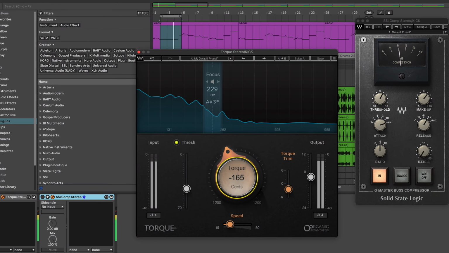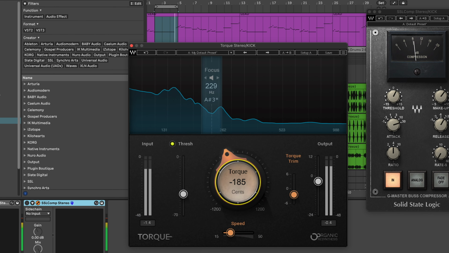All you need to do is throw it on, and sometimes you just hear it. Or you can dial the knob to the left a little bit, and that's when you can really hear that low end, kind of sub frequency, popping out. My second plugin that I go into is the SSL Compression.